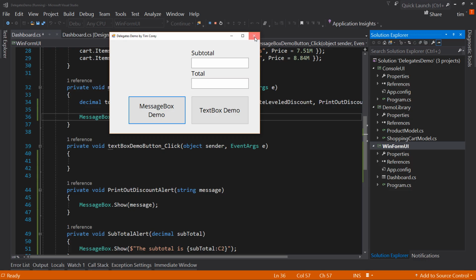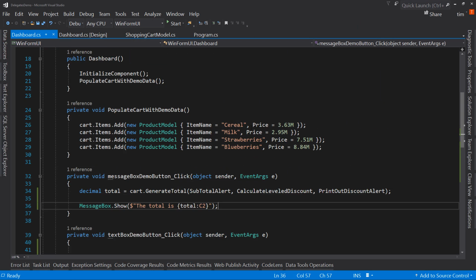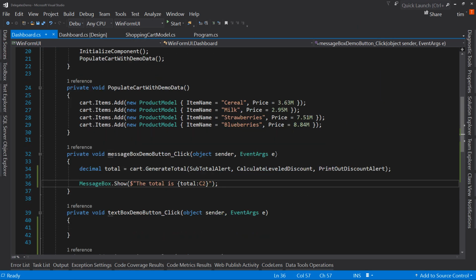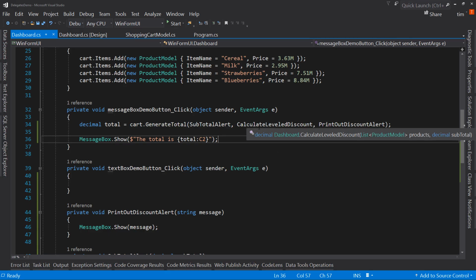All right, so that's the power of delegates. We're doing a totally different process in a different UI and displaying it differently with different controls that weren't available in the first UI, and it still all works.